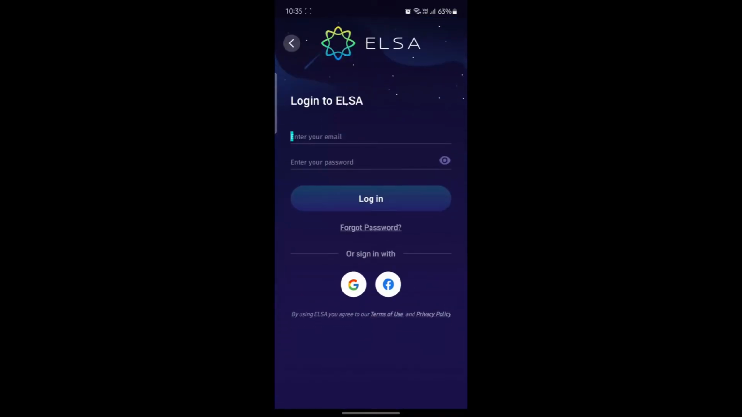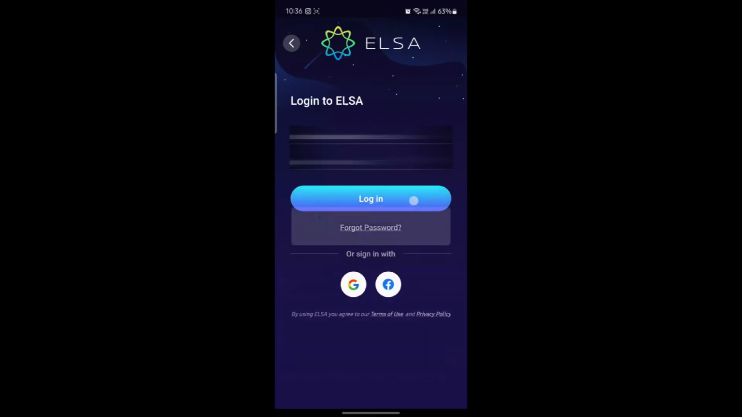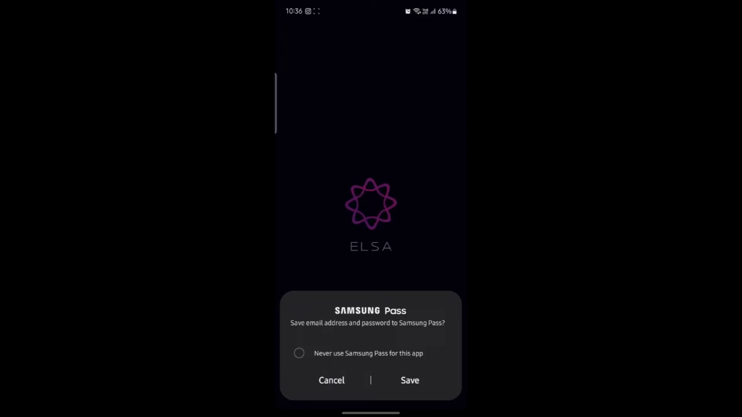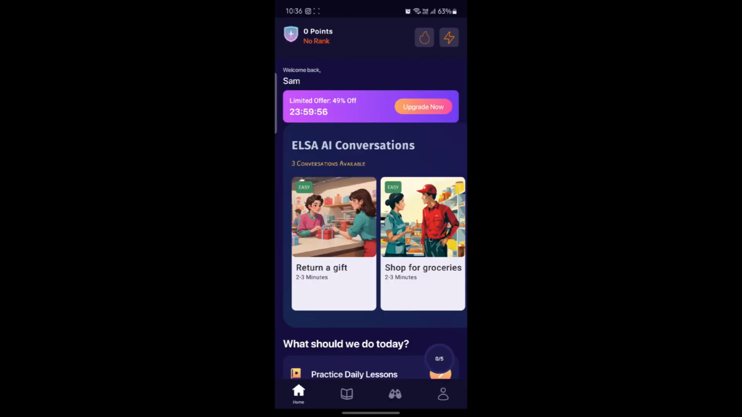Tap on it. Go ahead and write down the email address which is registered with Elsa Speak. Write down your password and then click login. After a while, you will be logged in to your Elsa Speak account. You must note that you must have already created an Elsa Speak account for you to log in.